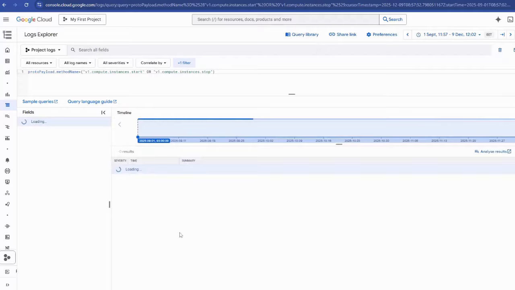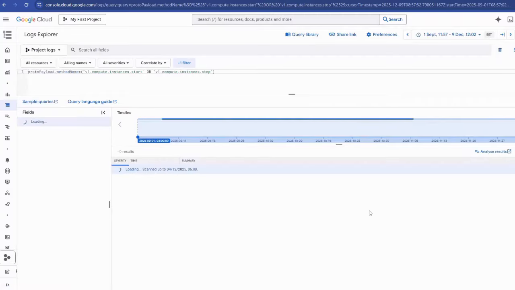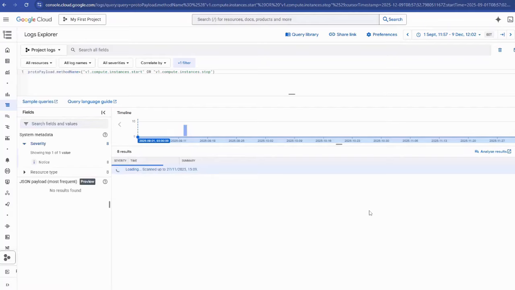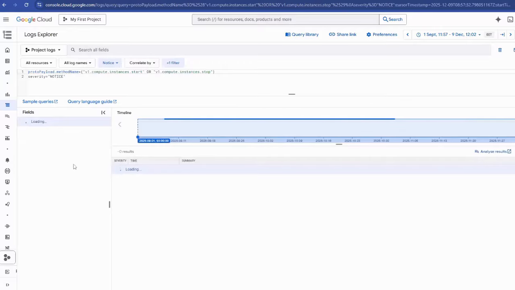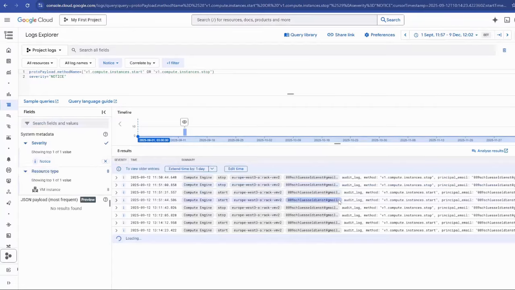Let's hope I get something. It takes some time because now it's scanning a longer time span, up to 3 months. So it looks like we have found something. Because I remember I have stopped one of my instances at least once in the last 3 months, so it must show up here. And I have found some results.